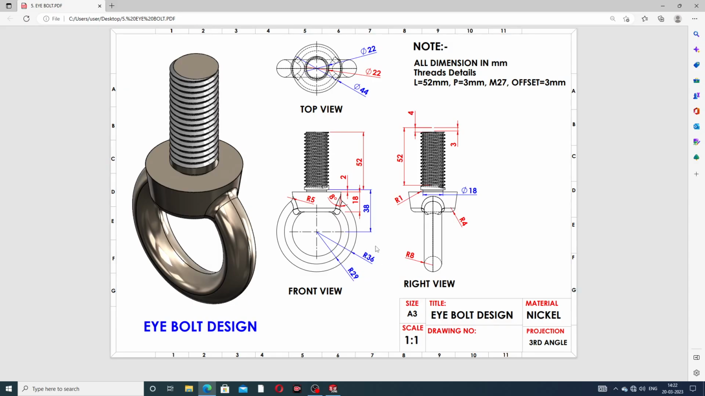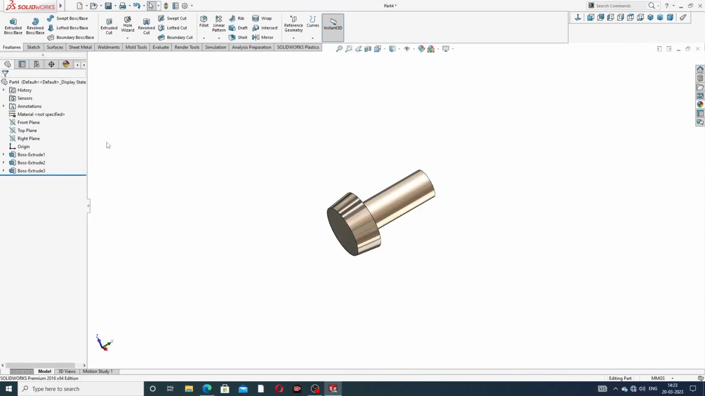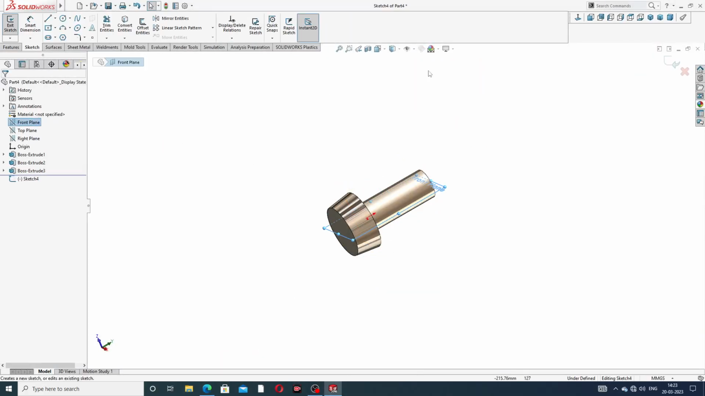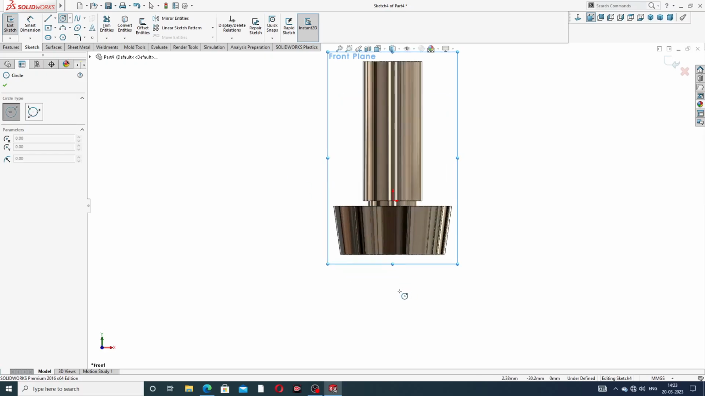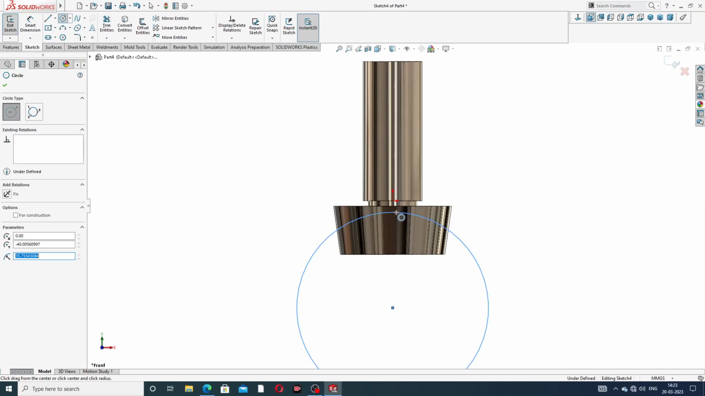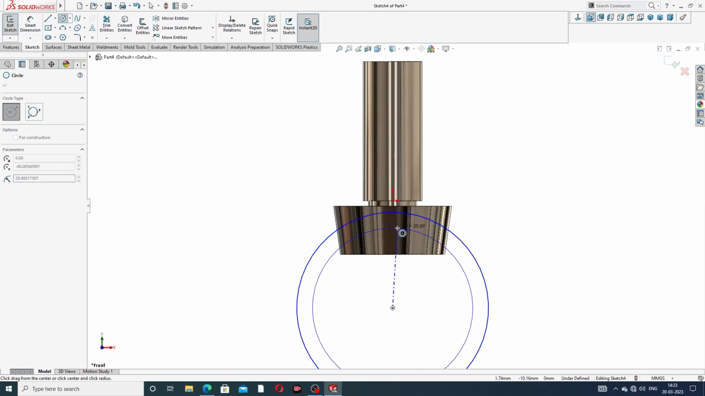This radius is 36 millimeter, and this radius is 29 millimeter, and this diameter is 72 millimeter, and this is a 58 millimeter. Okay, and use a front plane sketch normal, and draw two circles, this first and then second.